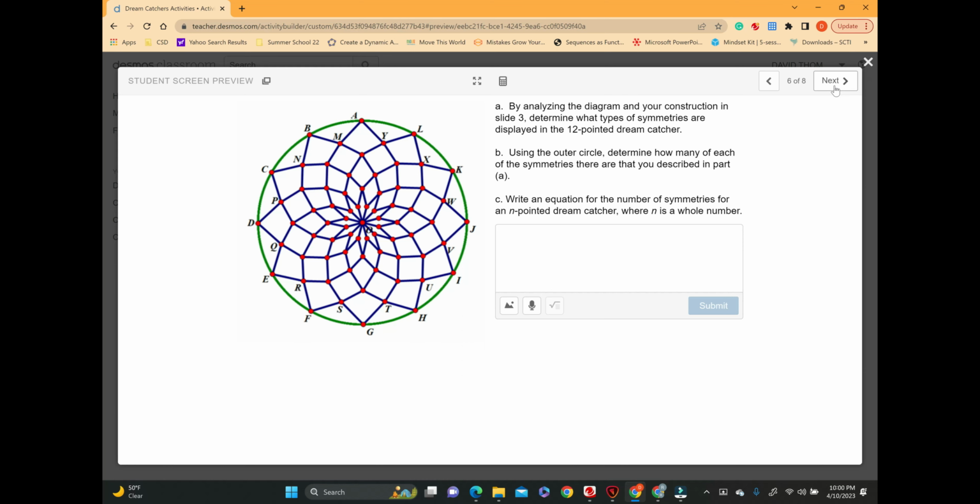Using the outer circle, determine how many of each of the symmetries there are. Once you determine what types of symmetries there are, in other words, how many of each are there, write an equation for the number of symmetries for an n-pointed Dreamcatcher where n is a whole number.